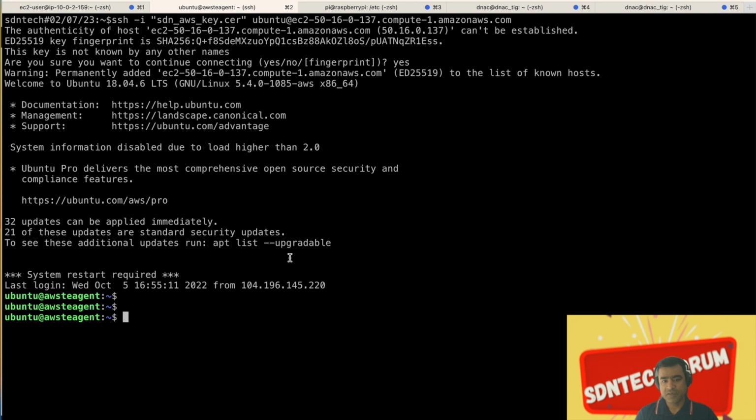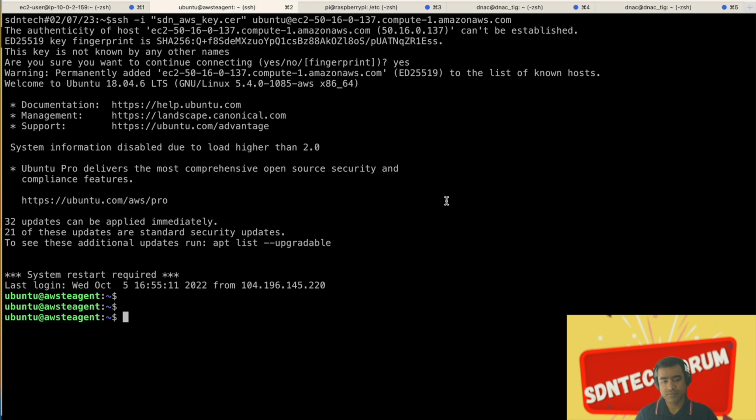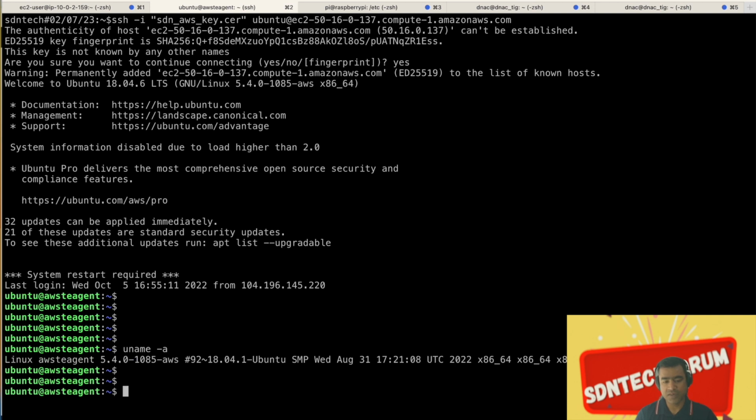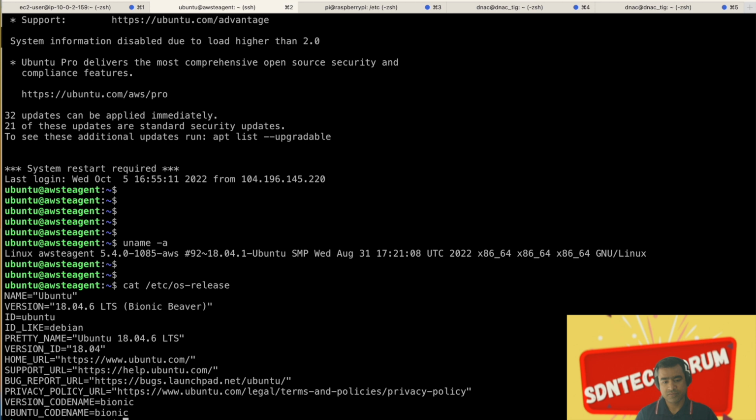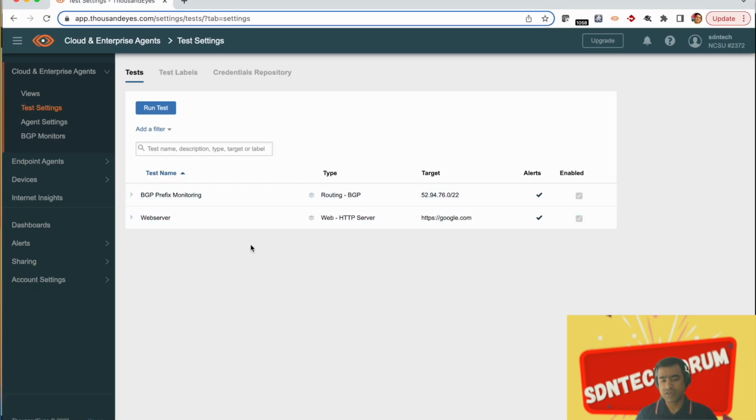All right, let's check what OS release we are running, and I'll tell you in a moment why we are here. As you can see, some updates are applied immediately and a system restart is required. So as you can see, I'm running Ubuntu. I think OS release is a better choice here. Okay, so we are running Ubuntu 18.04.6 LTS. So essentially 18.04 LTS.